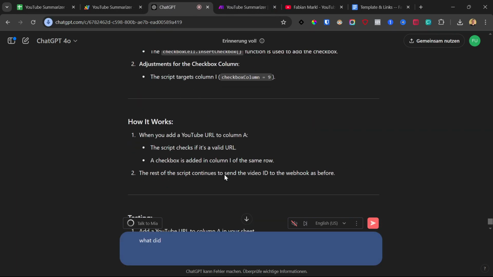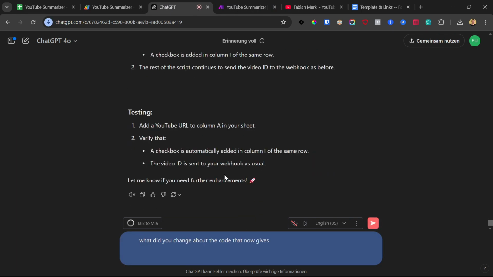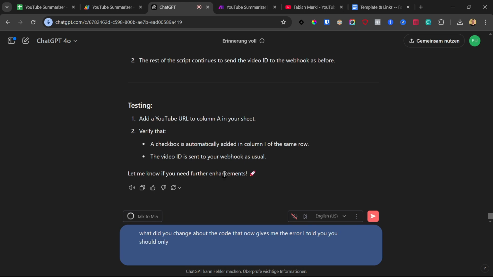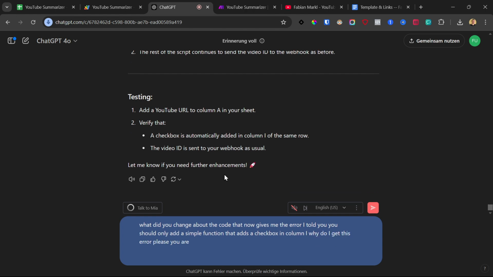What did you change about the code that now gives me the error? I told you, you should only add a simple function that adds a checkbox in column I. Why do I get this error? Please, you are not allowed to change the original function, except to insert the checkbox. Please fix it.